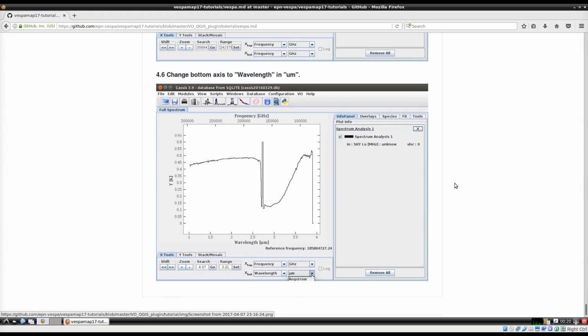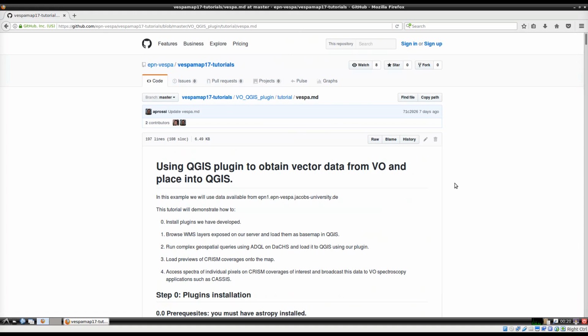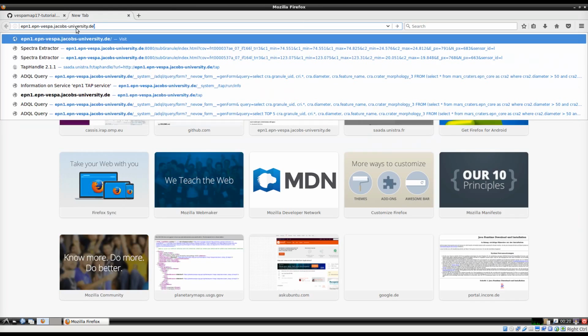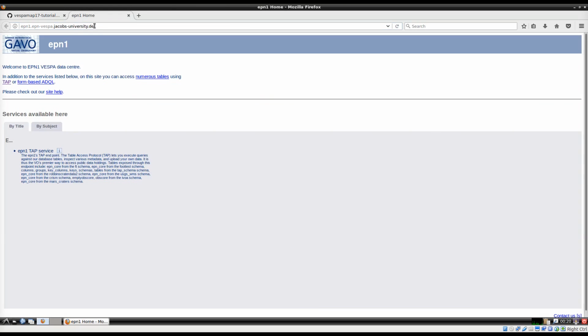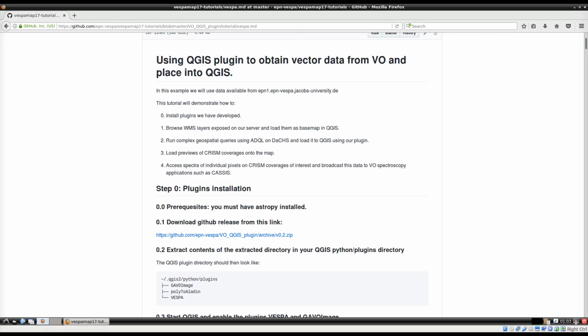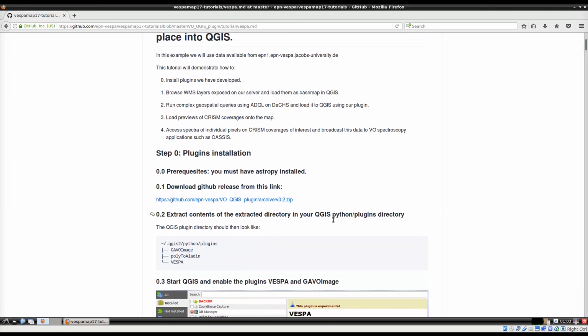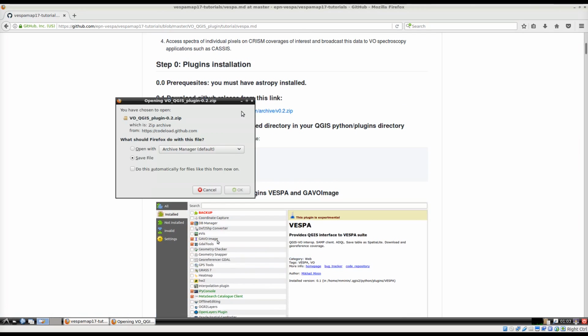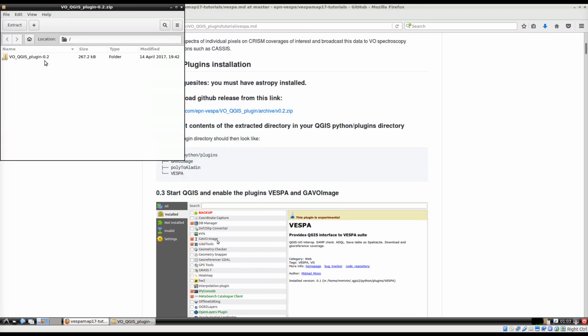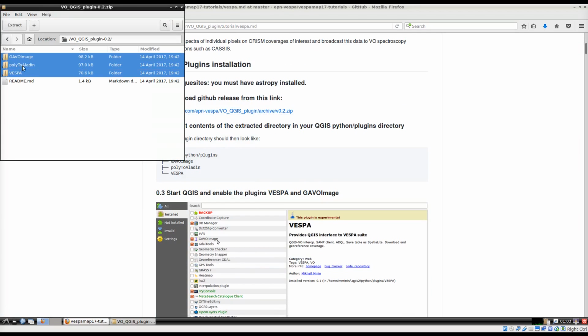For all of this, we will use data available through our dedicated server on epn1.epn-vespa.jacobs-university.de. So now in front of me I have this tutorial, and we shall begin with the installation of the necessary plugins. First, open the GitHub release download link and copy the plugins over to the QGIS plugins directory.